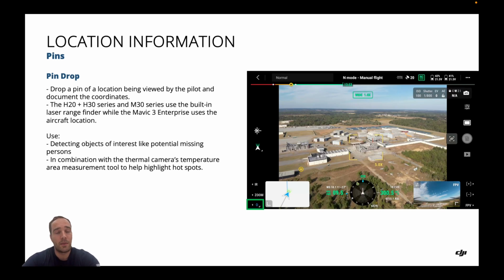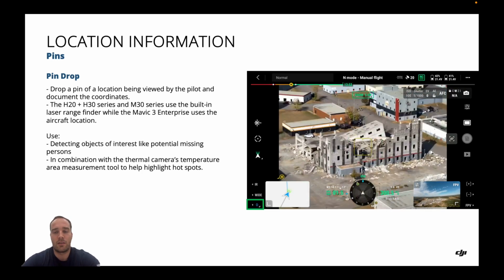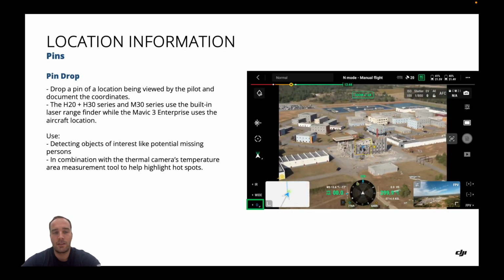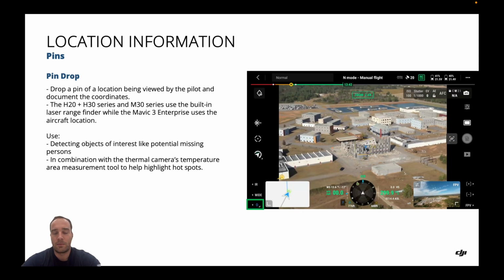With the H20 series, the H30 series, or the M30 series, you can use that built-in laser rangefinder to document the specific location. As you can see here on the right, pressing that pin button on the bottom left, which corresponds to a button on the RC Plus, marks that location.